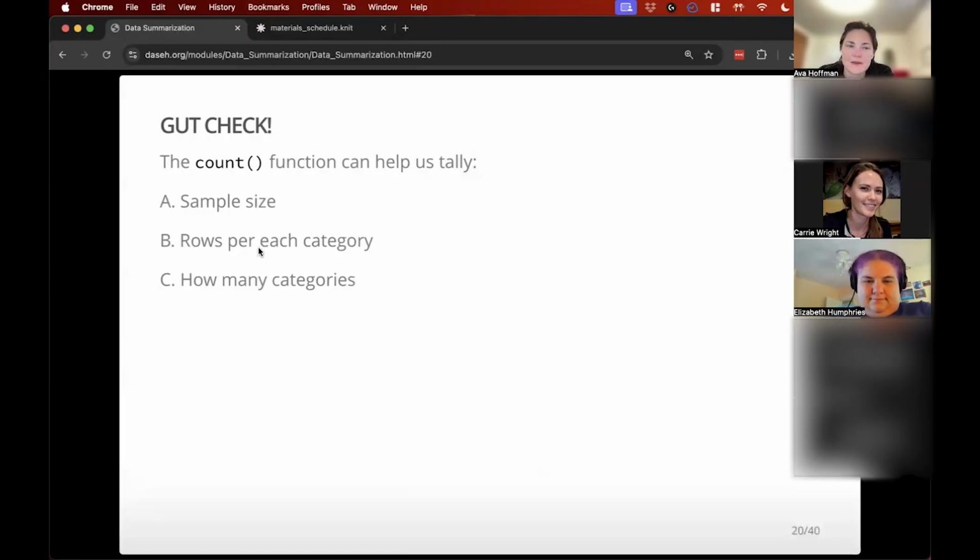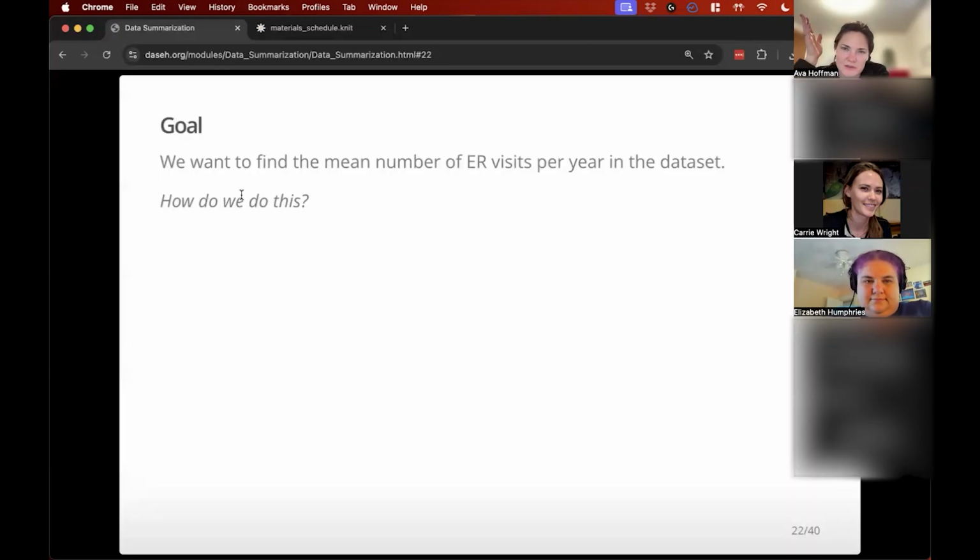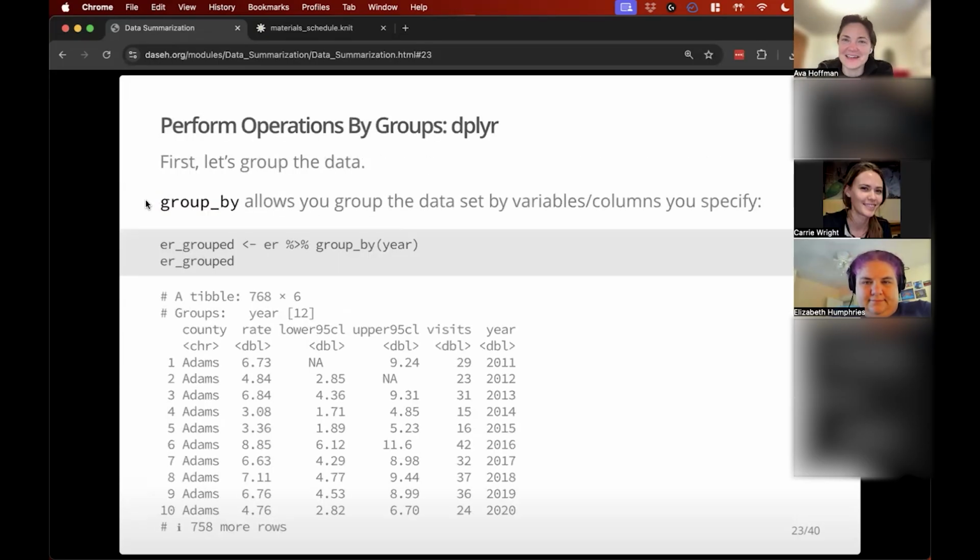Now that we've talked about the different kinds of categories we might encounter in text data or character data, grouping is going to be so useful for us. All right, so, the mean number of ER visits, but let's say we actually want to determine that for each year, right? So we had, I want to say, 12 years in our data set, and we want to take a mean across all the counties, but we want to break it down by year instead of just getting a total average in the data set. So how are we going to do this? The solution, I think, that's pretty nice here with the tidyverse is doing a grouping. So first, let's group our data, and then we'll talk more about what we can do.